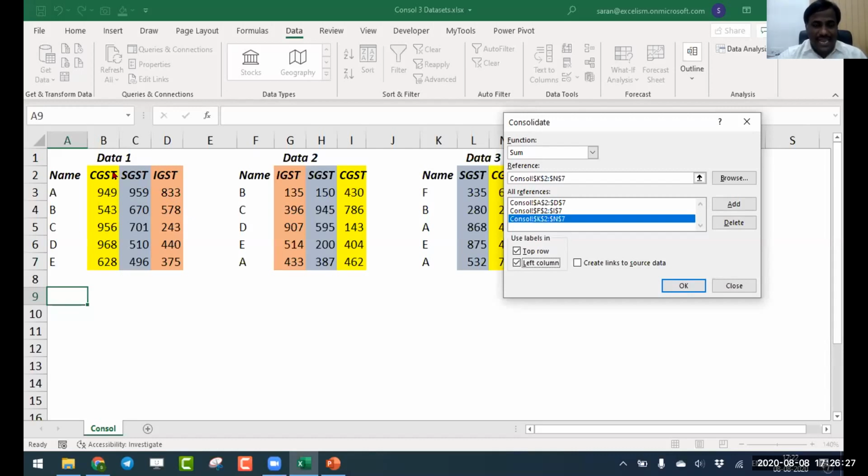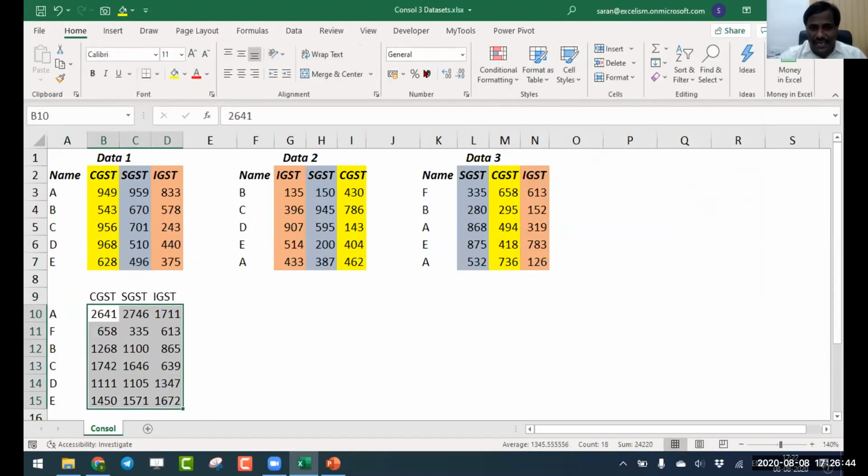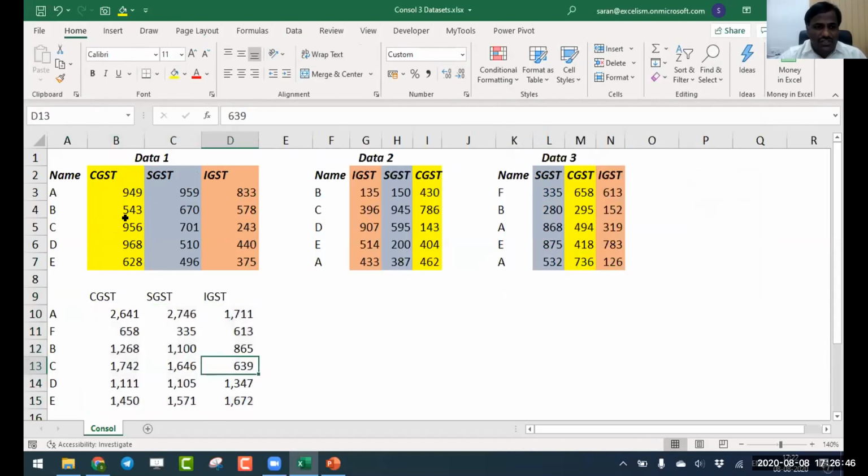Excel looks for all three top rows. It will take the unique values. Wherever A is matching with CGST, all those values it will consider. This is your final total. I know many people have a doubt whether this is correct or wrong. Don't worry, I can even read your minds. Let me cross check. A is 949, A CGST is 462, A CGST is 494, A CGST is 736. If you check the sum here, it's 2641, exactly 2641.